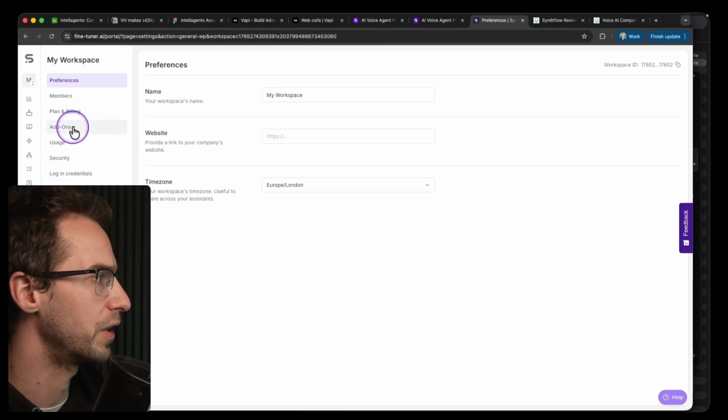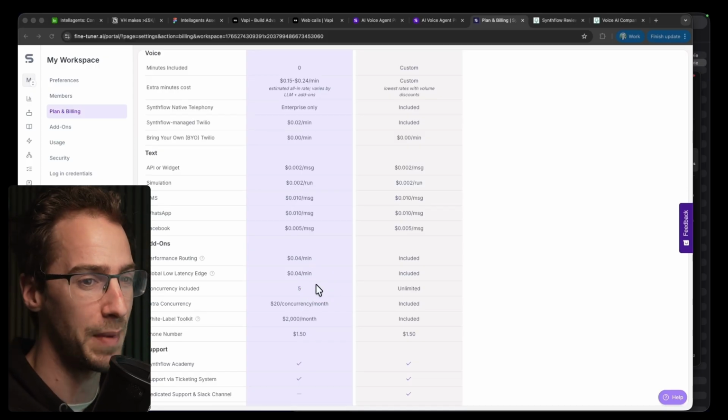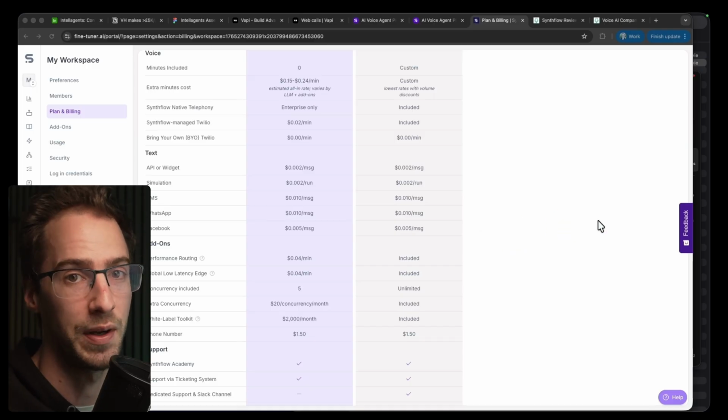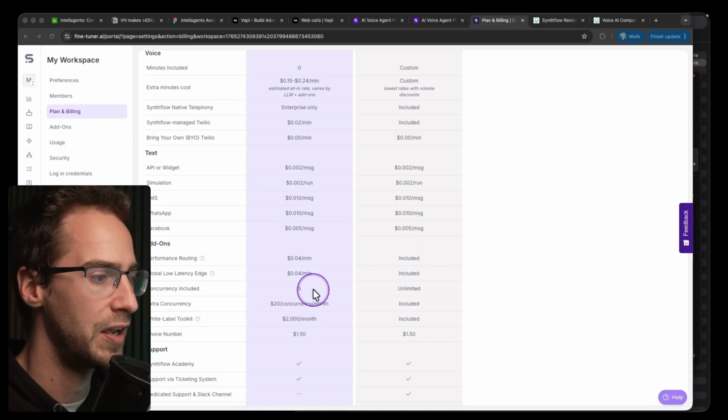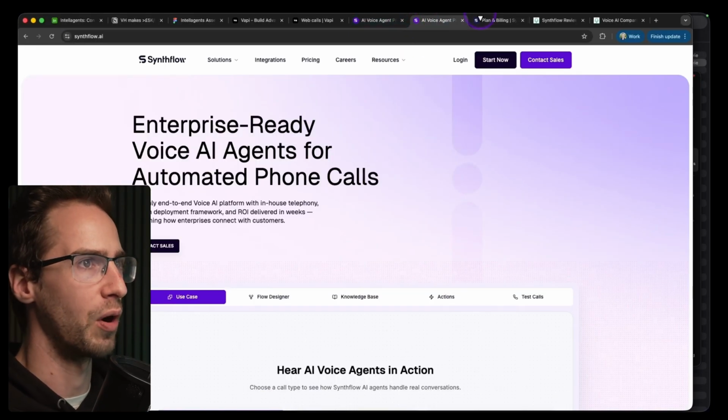So let's talk about concurrency. By default, you get 5 concurrent phone lines, which is not a huge amount. For most businesses, that's going to be fine. But if you get busy periods or you're doing large outbound call campaigns, you're potentially going to need more than that.